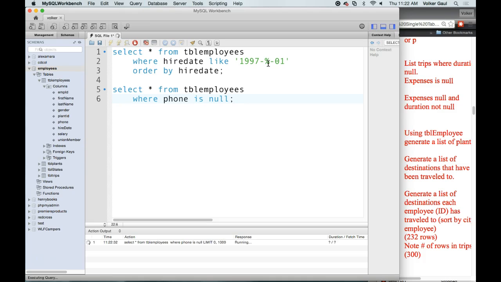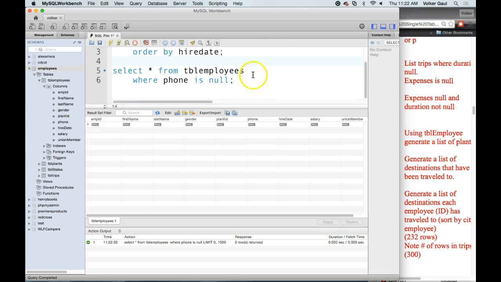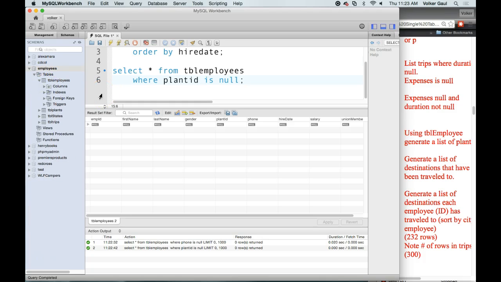So let's see if I get anything here. Probably not. Nope, nobody is missing a phone number. Anybody not yet been assigned to a plant? Nope. What else might be blank? Genders, last names, first names, I doubt it. Employee IDs, I don't think so. Pardon me? I don't have a supervisor ID in here, but yeah, you're right. It could be, but plant ID, we've got a new employee. We haven't decided where he or she is going to be assigned yet, potentially.